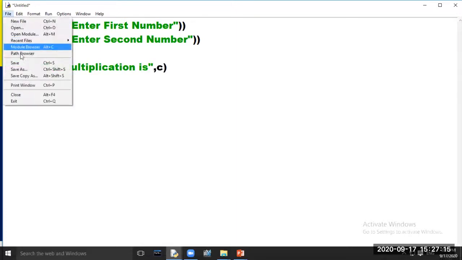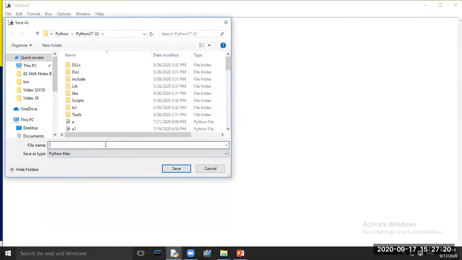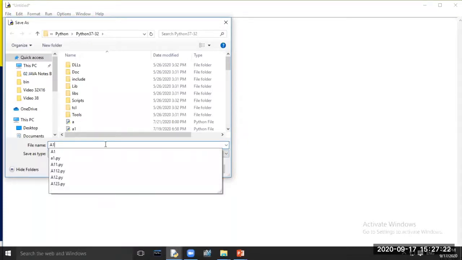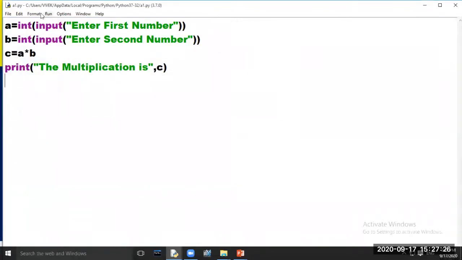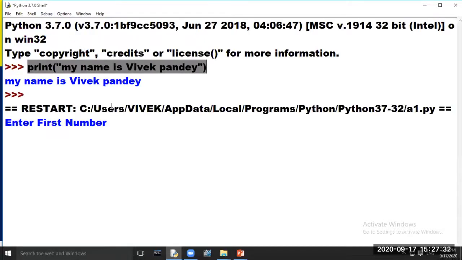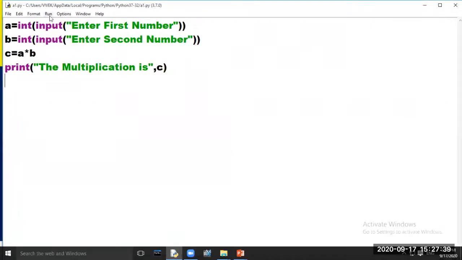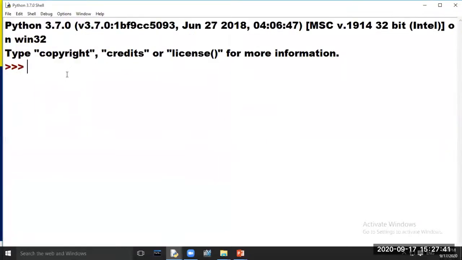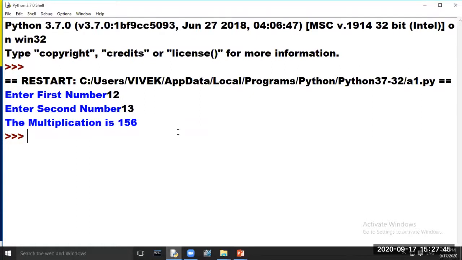Now save your program. A1.py. Now run your file by clicking option run module. Enter first number 12. Well, 30. The multiplication 156.